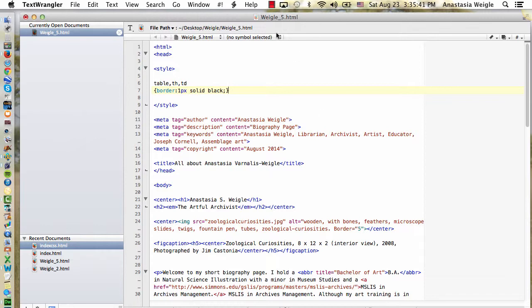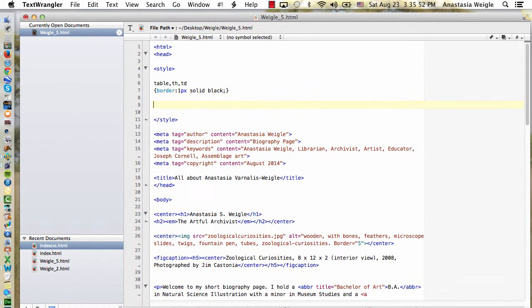So we put our Cascade Style Sheet coding, our internal CSS code, between the style tags, the same place you put your table coding. So I'm going to put my cursor at the end of the table coding, hit 2 lines, and first thing I'm going to do is change the background color of my web page.